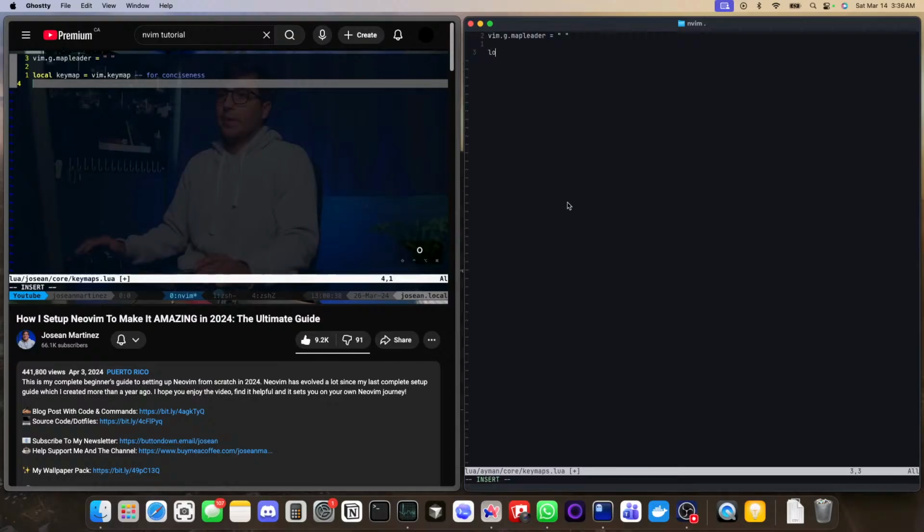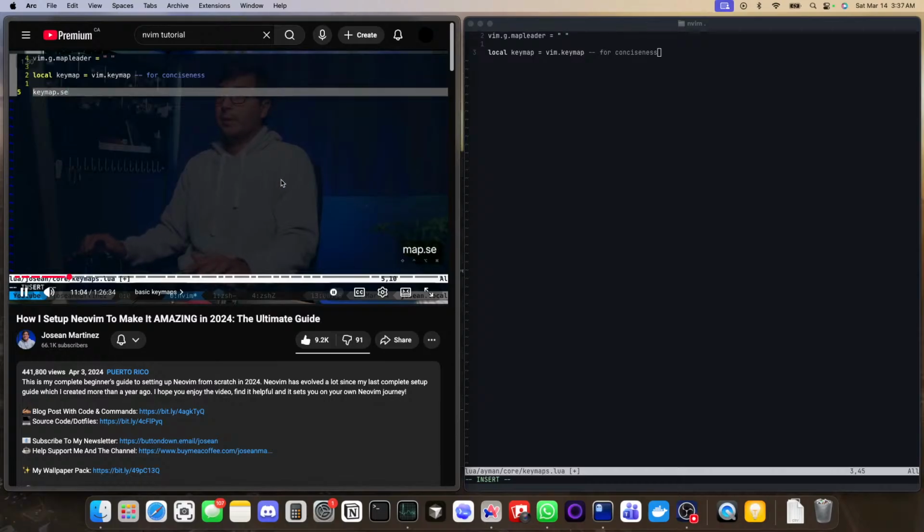local keymap is equal to vim.keymap. To set up a key map, we can do keymap.set and then specify the vim mode in which this key map will apply. For example, I want to set up a key map for insert mode with i. Then you specify the key map. I'm going to do jk. And then what this key map will do, this is going to be escape.